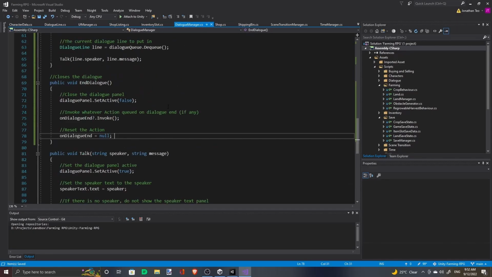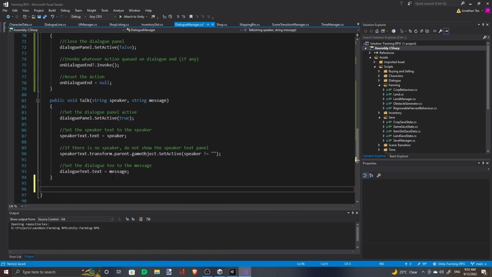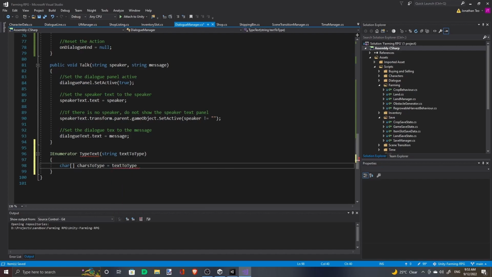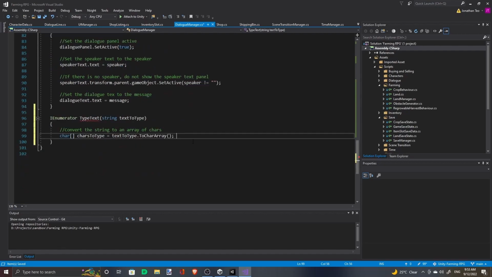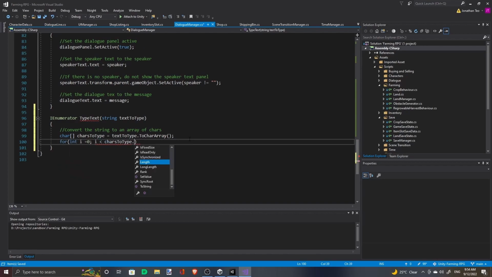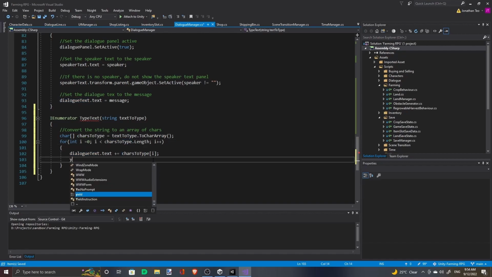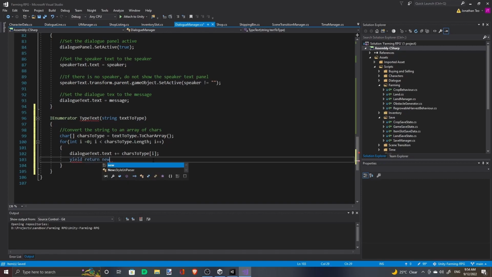So over in Dialog Manager, create a coroutine, call this TypeText, take in a string. So it's going to convert the string over here into an array of chars. Why we do this is so that we can have the typing animation through a for loop. So it's going to one by one add in each character so that it has a typing animation. I'm going to yield return, so every frame it's going to add in one more character.